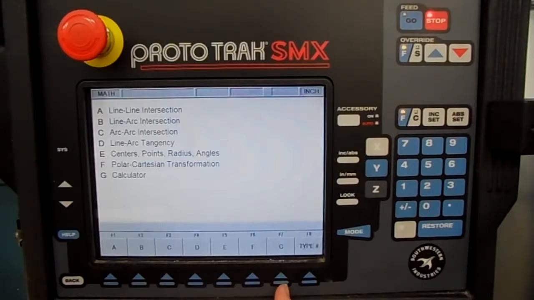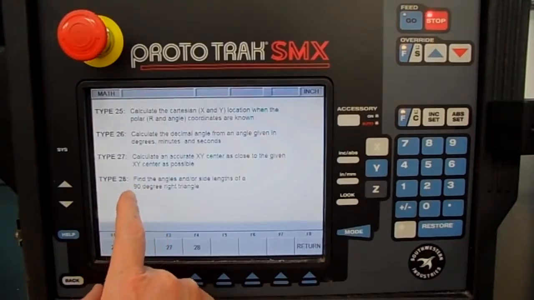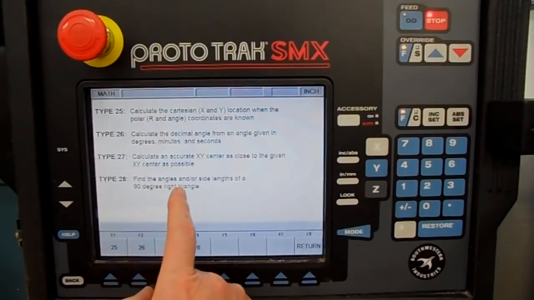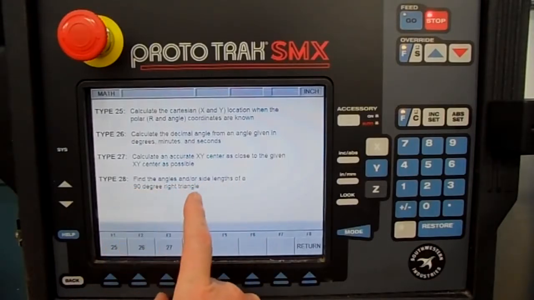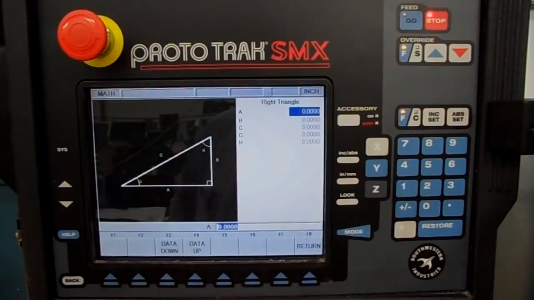The 2 most popular in here, one is under F. We'll go to F right here. And that's math help 28, because it's find the angles and side length of a 90-degree right triangle, which is a common math problem for machinists. So we press 28, draws you a picture of a right triangle. Just input any 2 pieces of information.